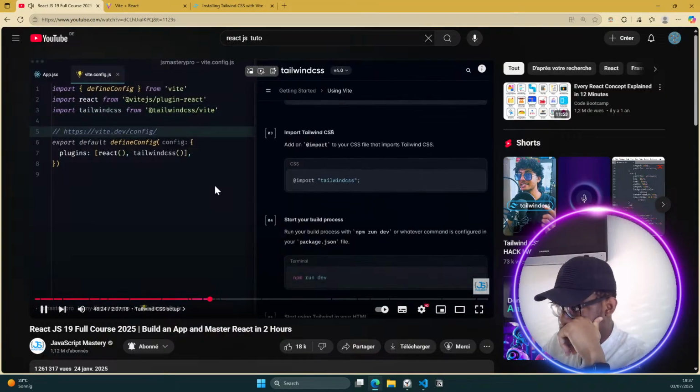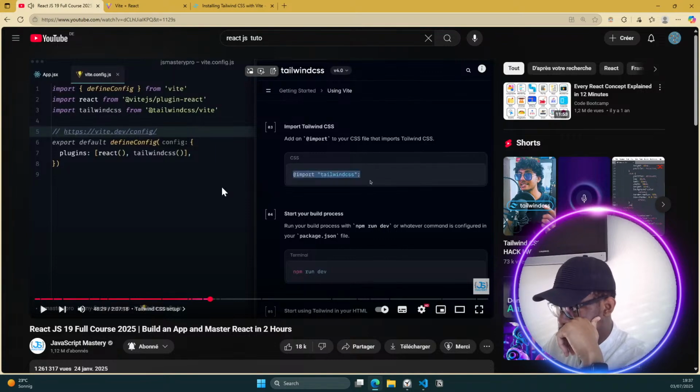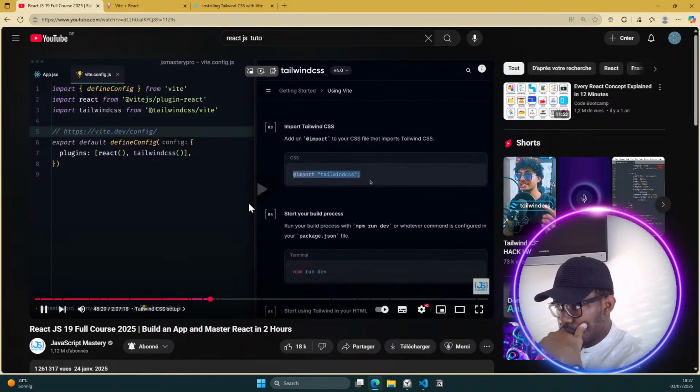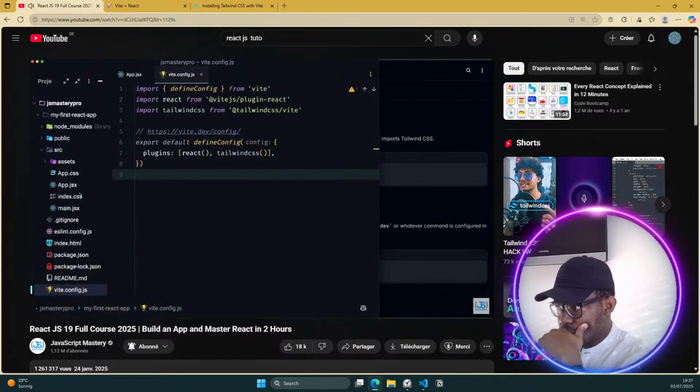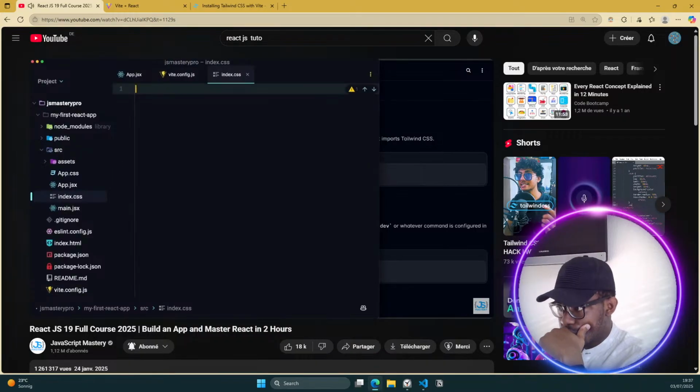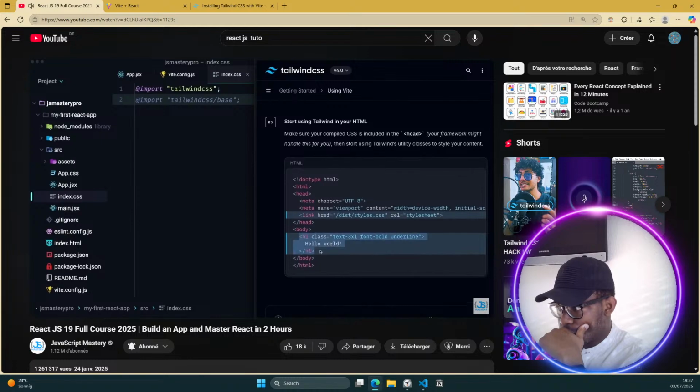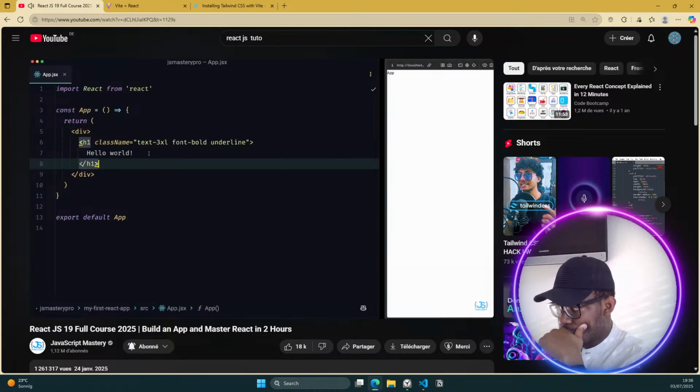After that, we have to import our Tailwind CSS within our main index.css file. So let's copy this and move it over to our index.css, remove all the other code, and add it right at the top. And that's it. We can start using Tailwind within our code. Let's just copy this H1, head back over to our app.jsx, and use it right here. Class name, text-3xl, font-bold, and underline.